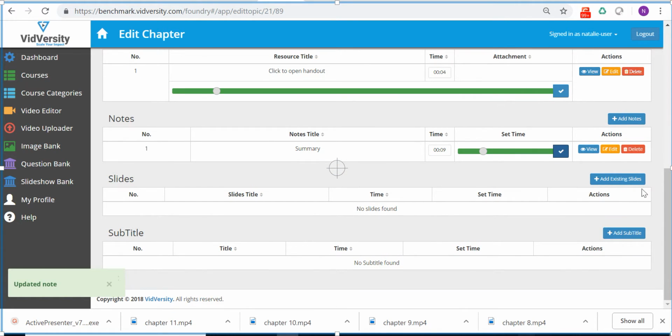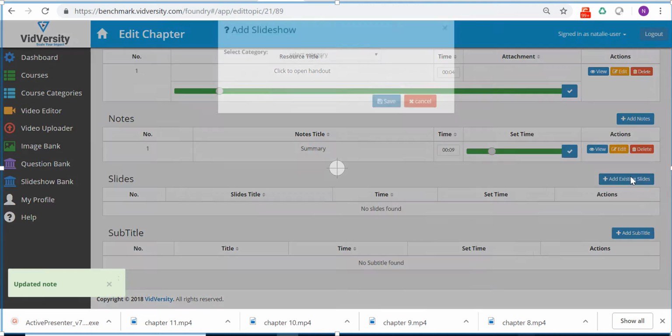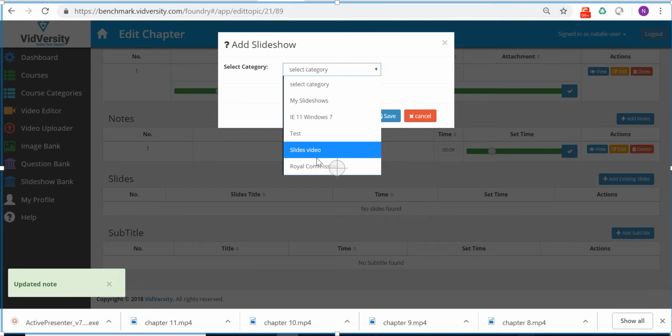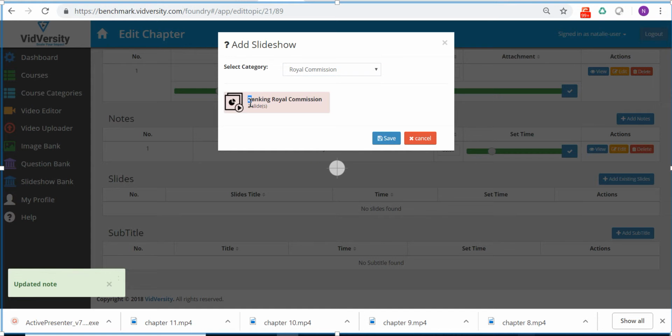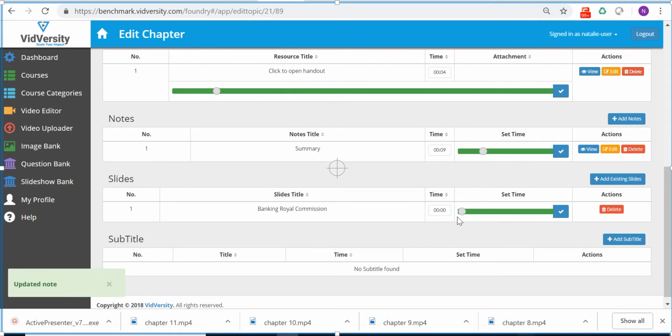We can add slides. So PowerPoint slides, using the slideshow bank, you can upload your own PowerPoints. You have to do that as images. So you save an image as a PNG or a JPEG, and then you create a slide bank. And then in here, if I wanted to actually add some slides, they'll be sitting there because I've pre-prepared them, and I'll click on save. And I'd like them to be at the very beginning.